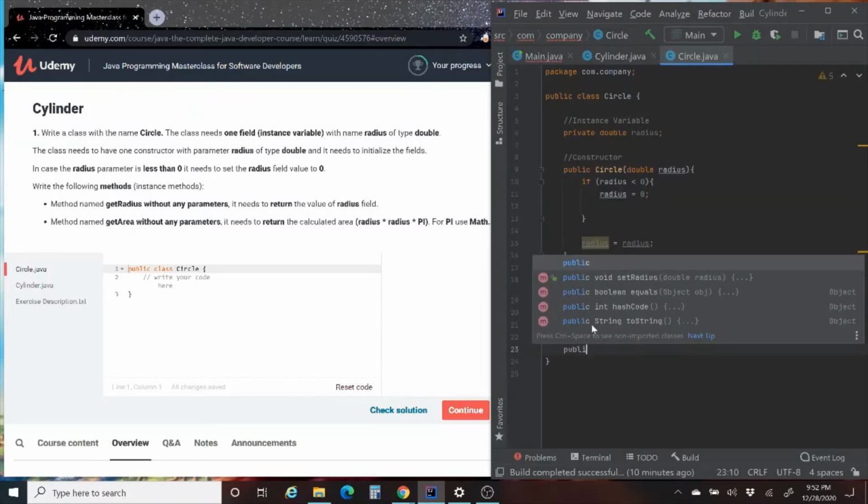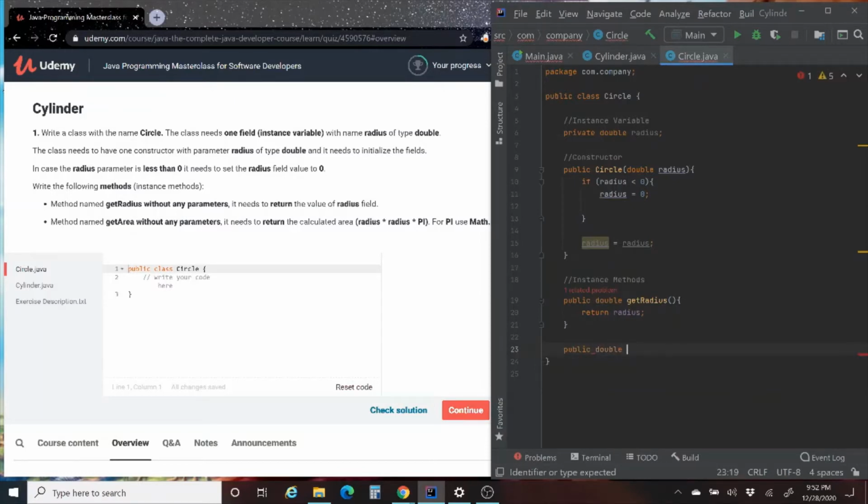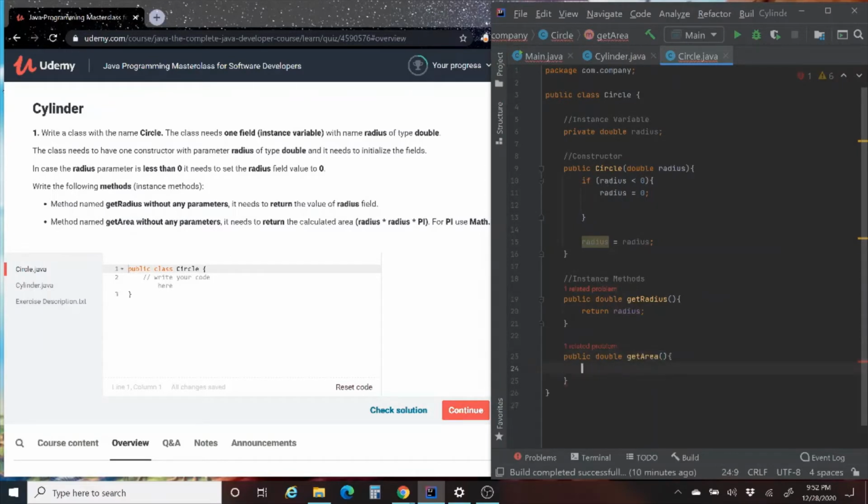Now we are going to do get area. As you guys saw with the helpful fields there, you could do a set radius as well, but for this programming exercise we don't need to do a set radius. As it showed us right here, for get area without any parameters, we need to return the calculated radius times pi. And I'll put it in parentheses just for the sake of the example. The parentheses here are not necessary, just to let you guys know.